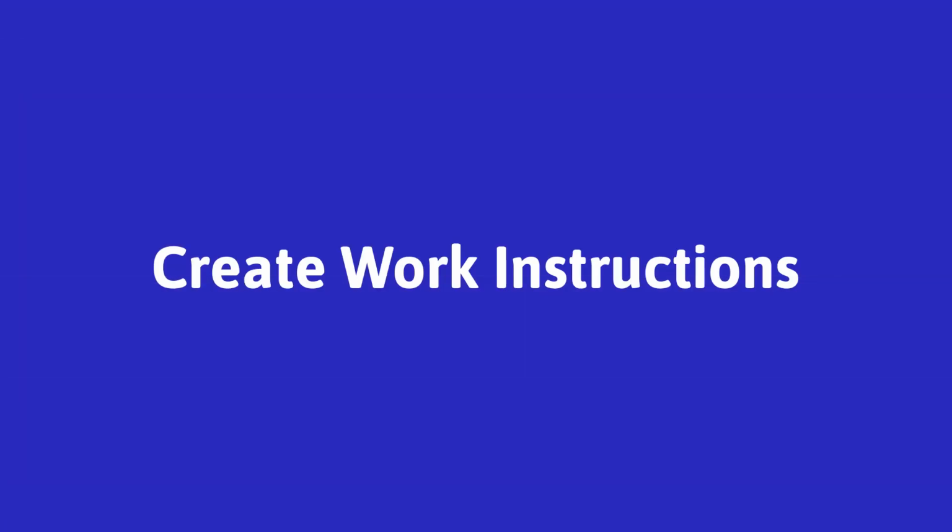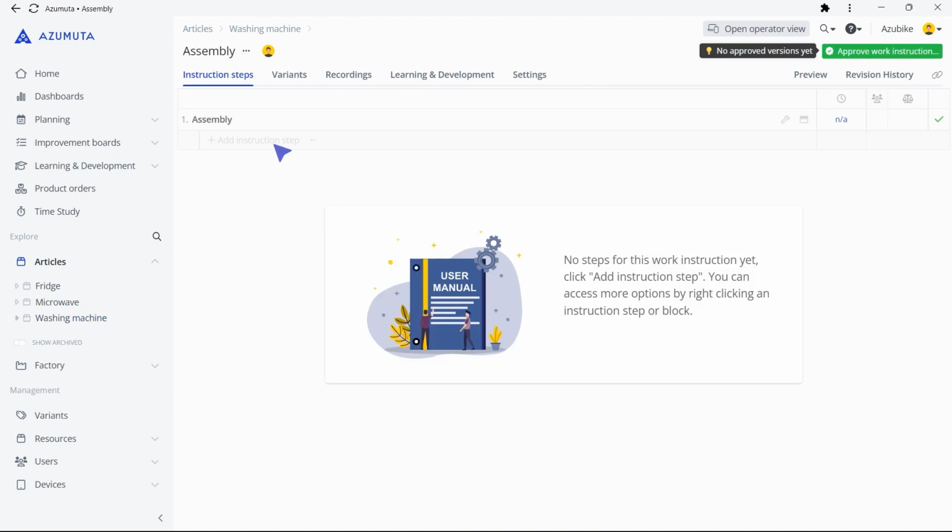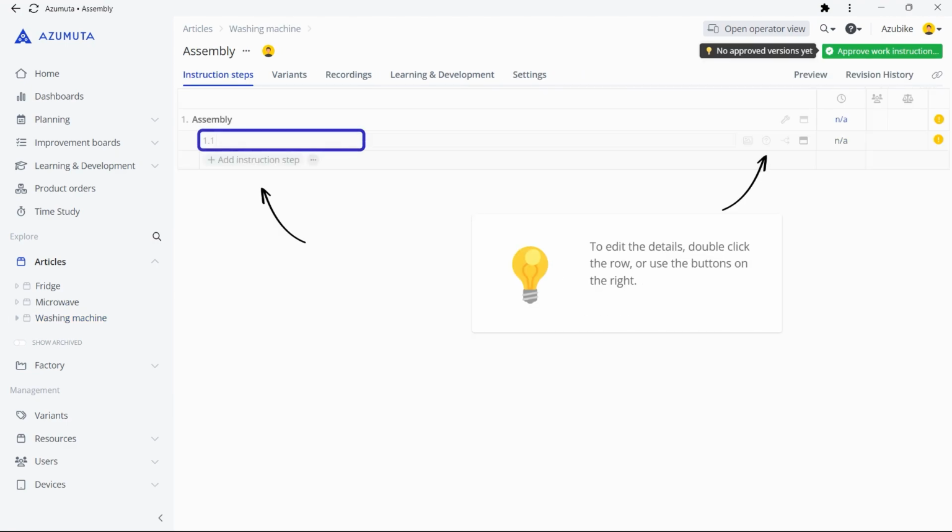Let's see how you can configure a work instruction related to articles. First, choose an article category. Then, create work instructions within this article category and populate them with the necessary instruction steps.